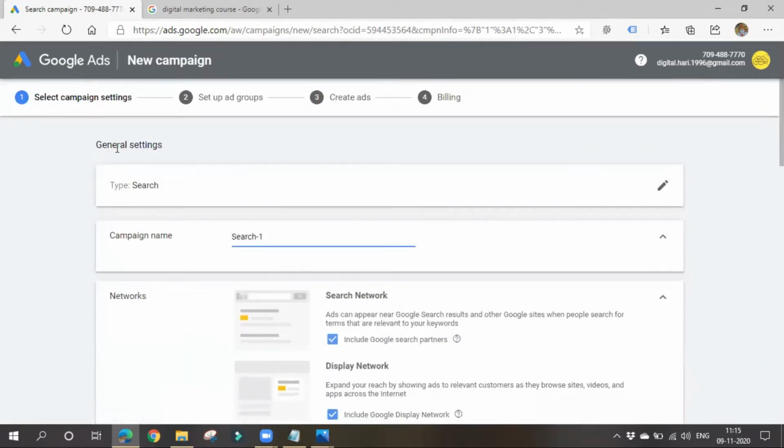Continue. So now we are at the ad group level. We completed the campaign level. Sorry, we are still at the campaign level. We are still setting some things at the campaign level. We have just chosen the campaign type, what type of campaign we want. Now, still at the campaign level, we have to define the location in which we are providing services.